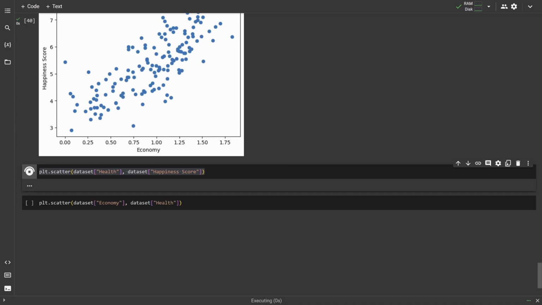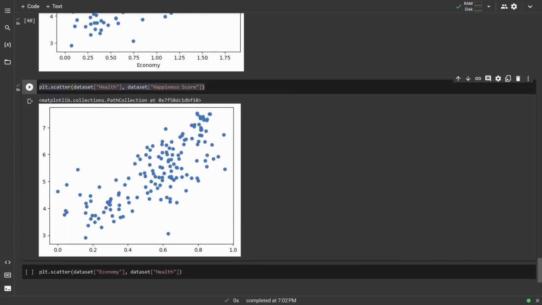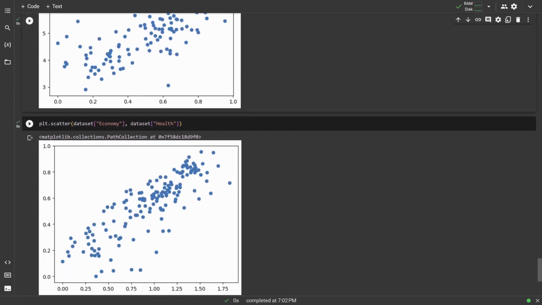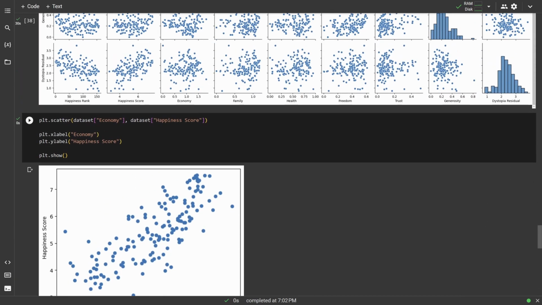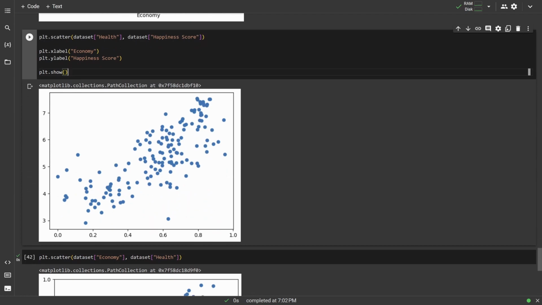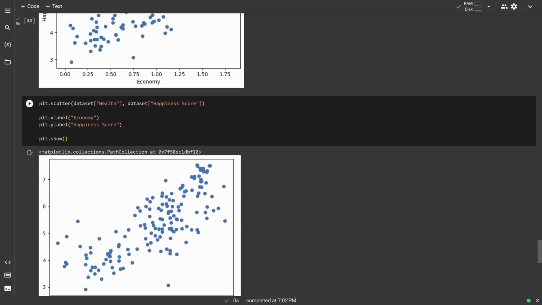So let's go ahead and just run both of these and get the scatter plots for each of these. So we get a scatter plot here between the health and happiness score, and then also a scatter plot here between economy and health. And actually, real quick, I'll just take this stuff up here, copy and paste it, and I'll change the labels to match. So I'll paste that in, paste that in.